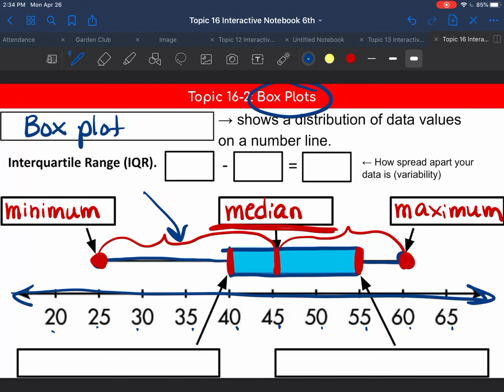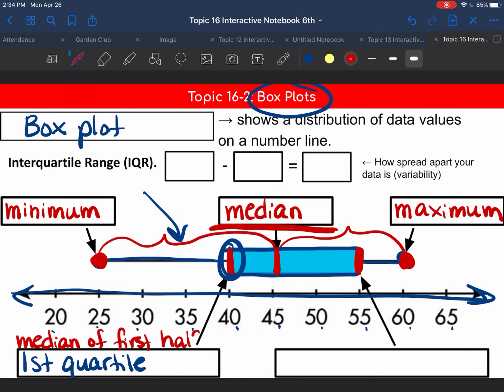So this first line right here that I'm circling right now, that stands for the median of your first half of data. So that line stands for the middle of your first half of data before you get to the median. And we call that the first quartile. It's a fancy word, the first quartile, and that basically just stands for median of first half of data.